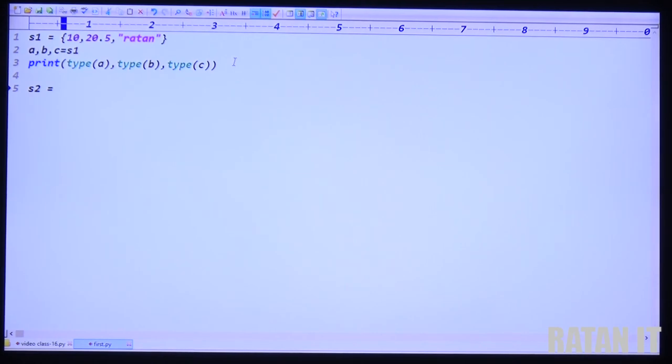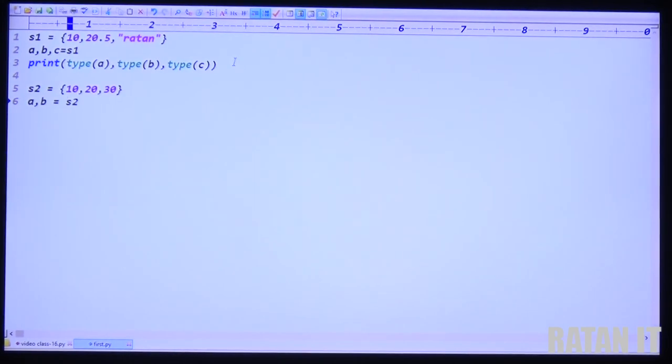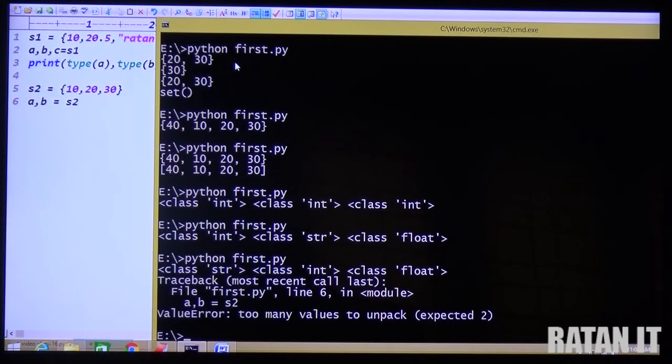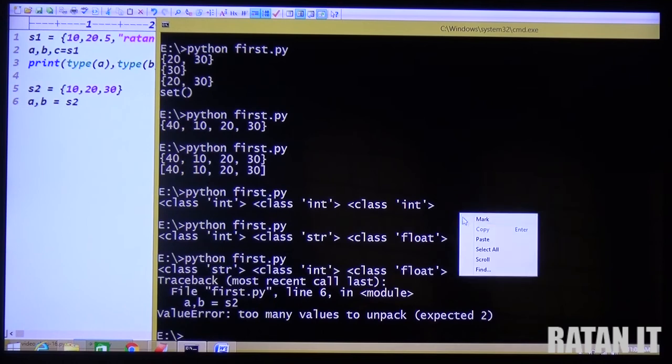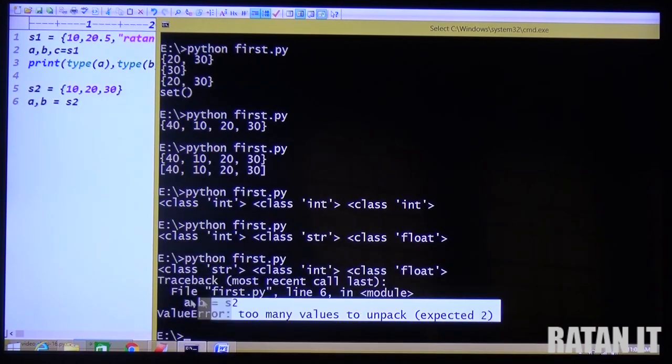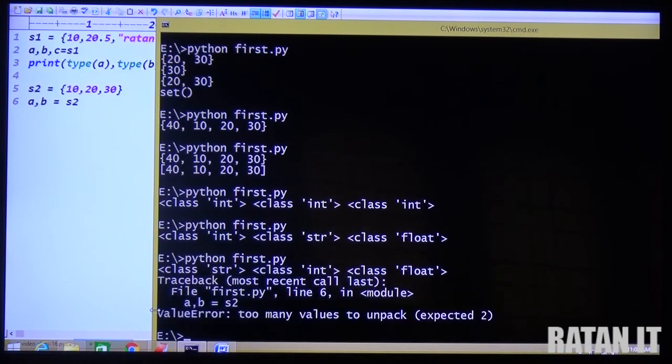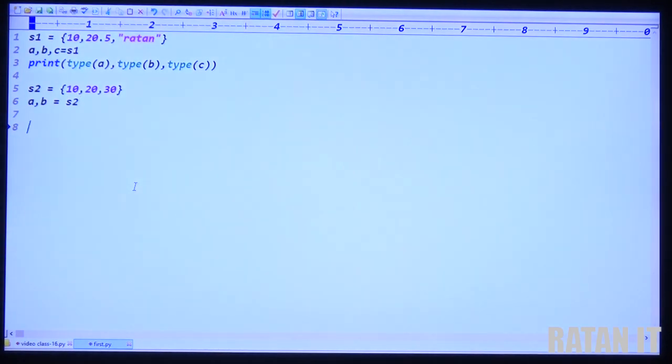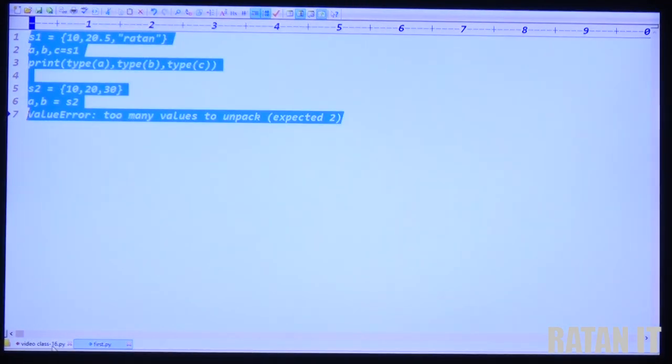Clear? That's all. So I'm coming to S2 here. In S2, I want to assign 10, 20, 30, but I'm assigning to only two variables. As you know, tell me which error you will get there. I think ValueError: too many values to unpack, right? Yes or no? Too many values to unpack. Clear? That's all. This is all about unpacking the data.